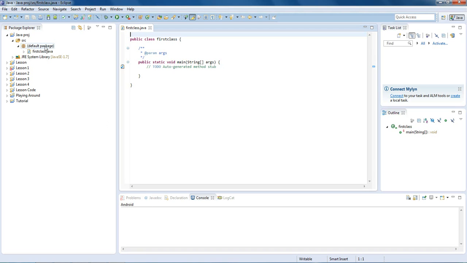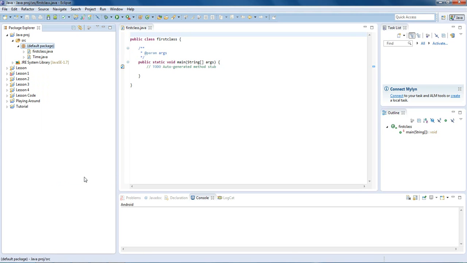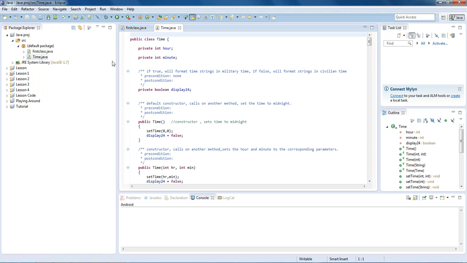You won't see it yet, but what you'll have to do is refresh. To do that, right-click on it and go ahead and click on refresh. Once you do that, you will see the new Java file in your project. Alright, so that's how you include a new Java file to your project.